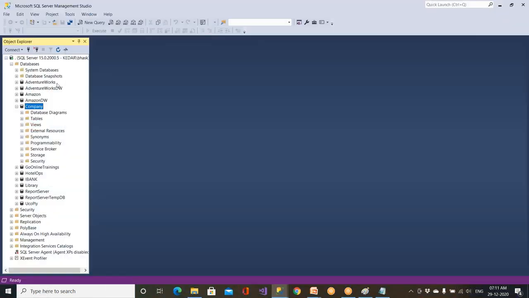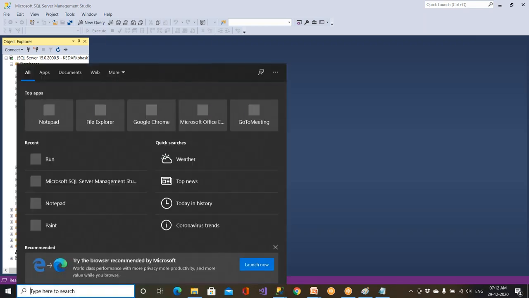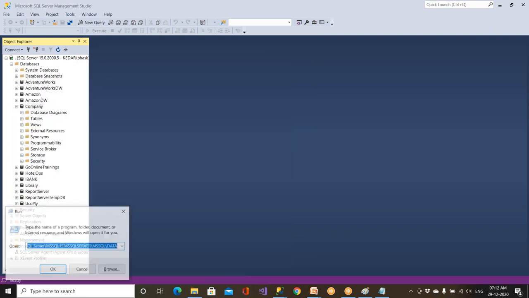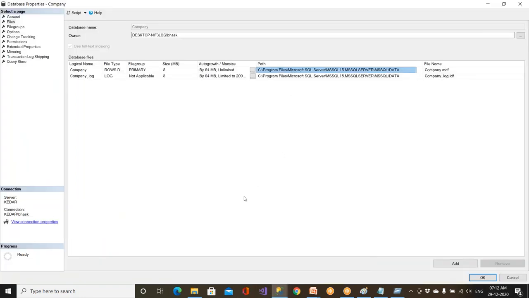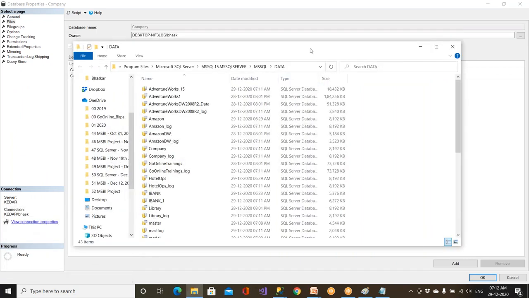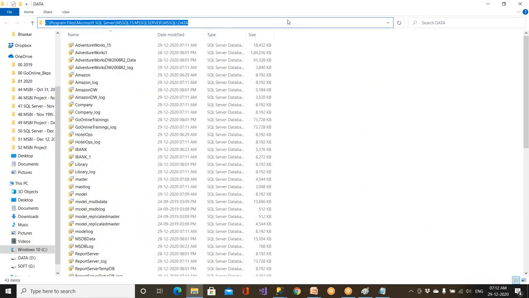For each and every database, there is an MDF file and an LDF file, so those files are available here. Go to Start, click on Run, say Run and press Enter. Then Control C, Control V, copy and paste. The path is going to be copied into this small Run application. Click on OK, which is going to open this location. Clear? That is very, very important.